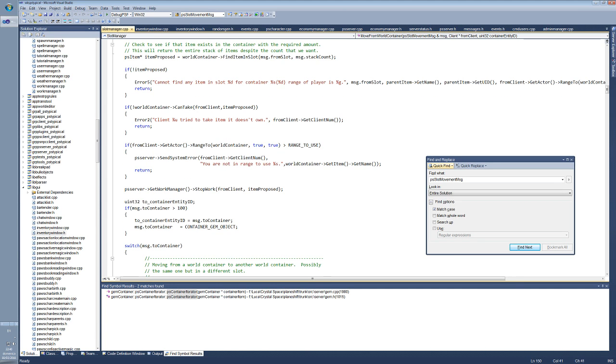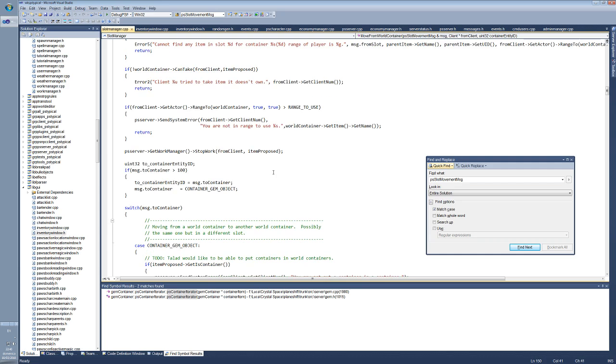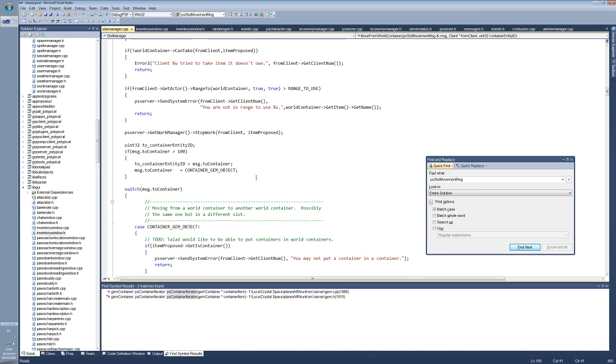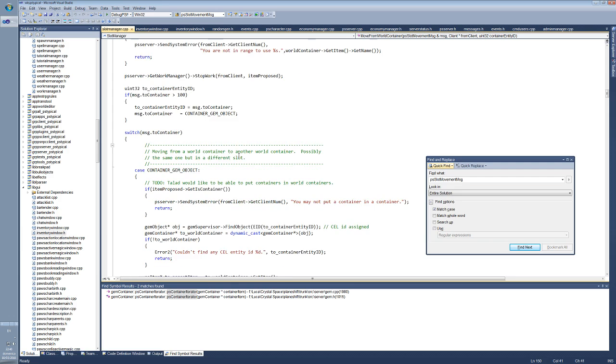From client get actor range to work container. So it's checking if the actor is too far or something like this. It stops all the crafting. Then based on the type of container, moving from a work container to another work container, probably the same one but in different slot.